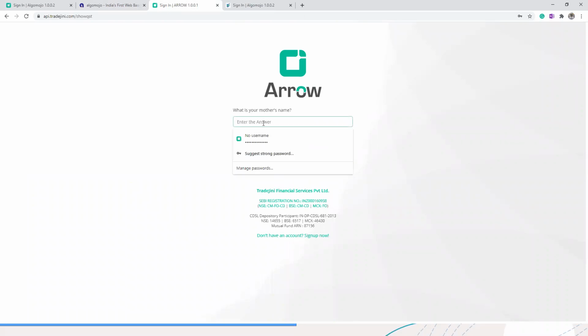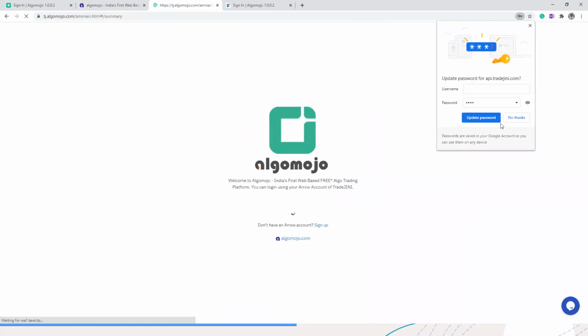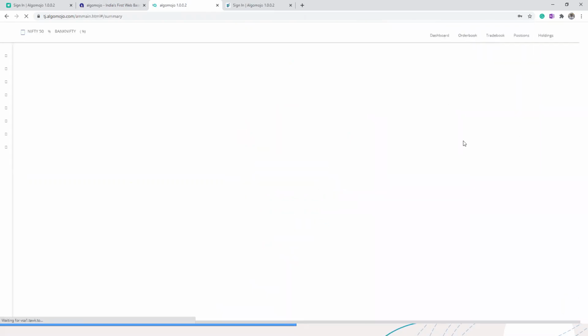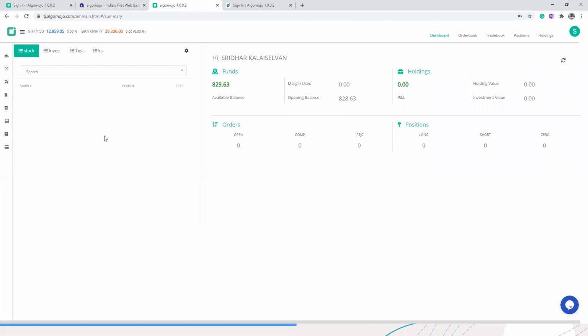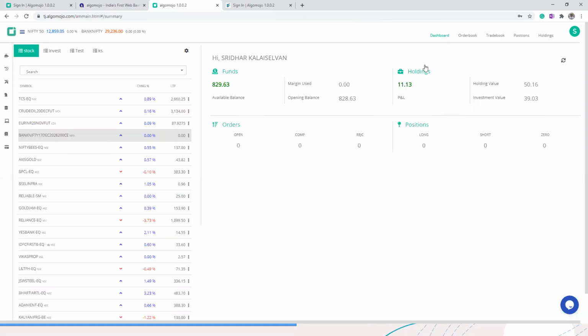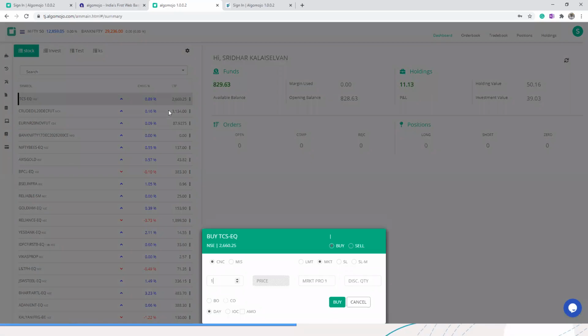So I enter my 2FA login and password. This itself will be acting like a trading terminal. Almost every broker terminal looks like the same thing, where I can place manual orders also. I don't need to log into the broker terminal as such, because this itself is the trading terminal.